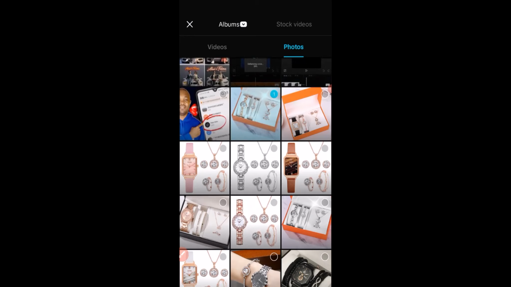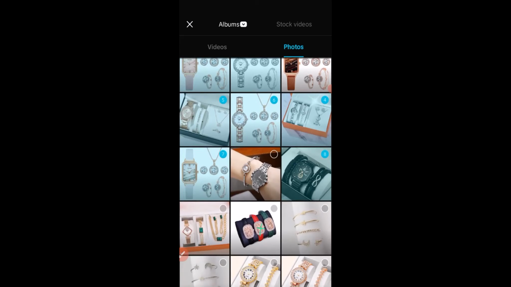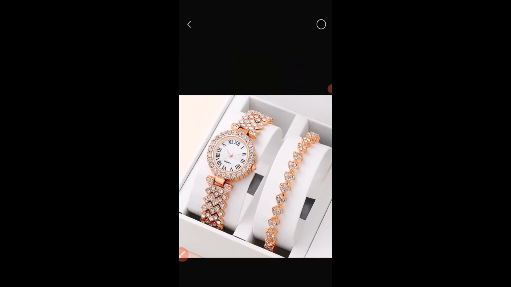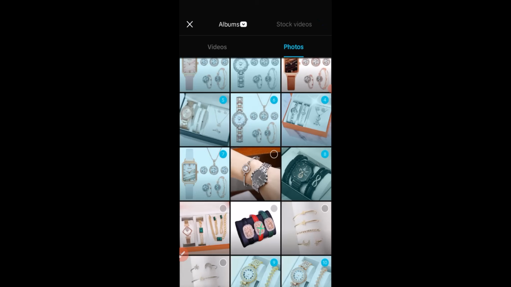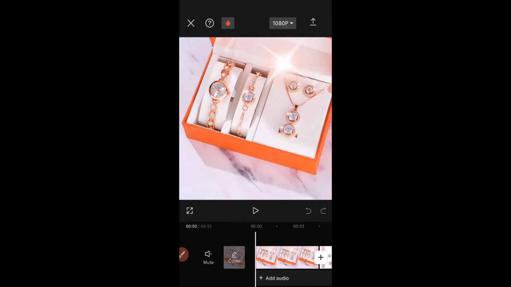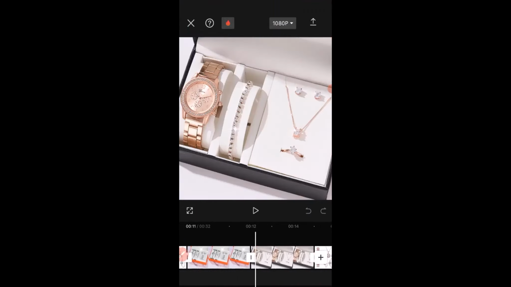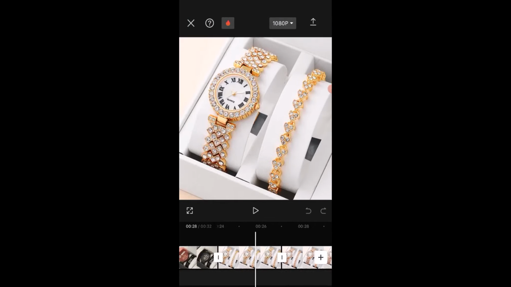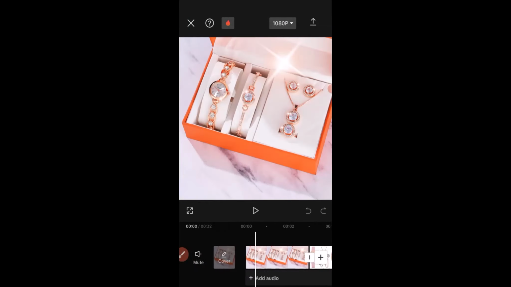I need this image, and this, and this, and this. Then I'm going to click on here and go back. So I was able to select about 10 different photos. Now having selected all the photos, next I click on add right here. All right, so these are all the images as you can see them in the video timeline. Now let's see how we can make this a stunning video in CapCut.